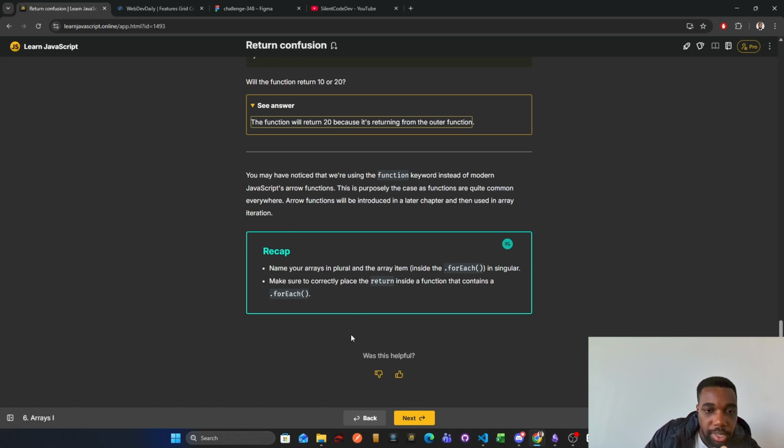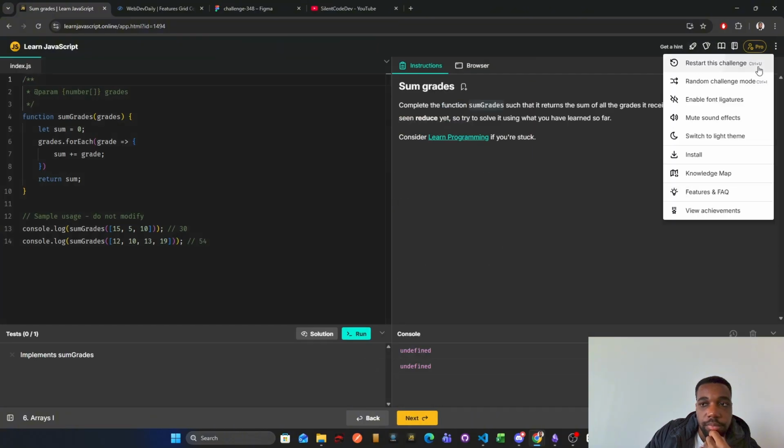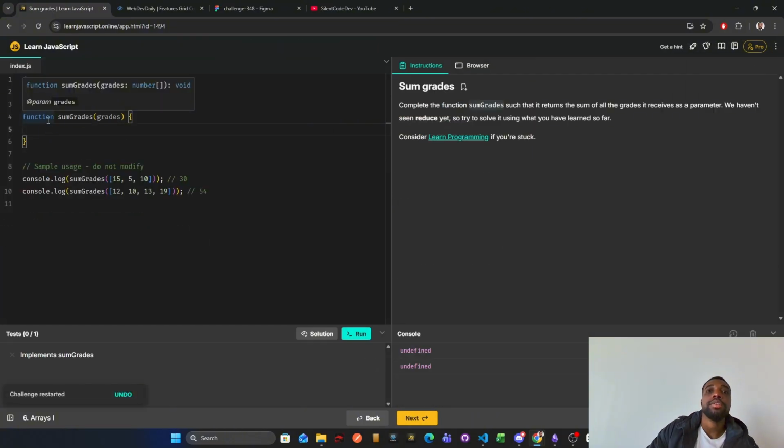So recap, name your arrays in plural. Make sure to correctly place the return inside a function that contains forEach, right? So now we're starting to get somewhere. Complete the function sumGrades such that it returns the sum of all the grades it receives as a parameter. We haven't seen reduce yet, so try to solve it using what you have learned so far.